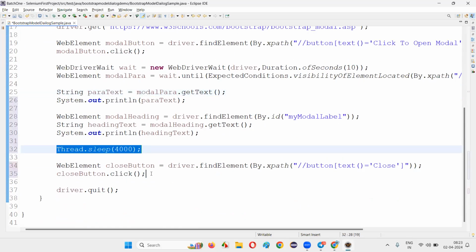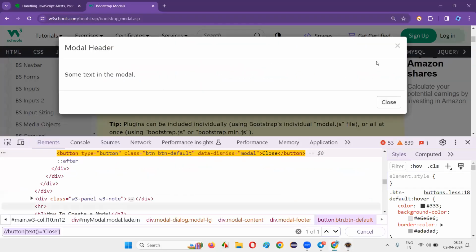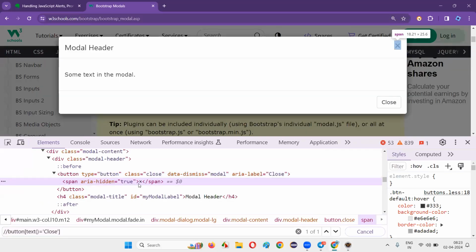Thread.sleep here, Thread.sleep here. After closing also Thread.sleep. And what is the next one? Here, this other close option is also there, guys. You can either click on that close option also. You can click on that close also.